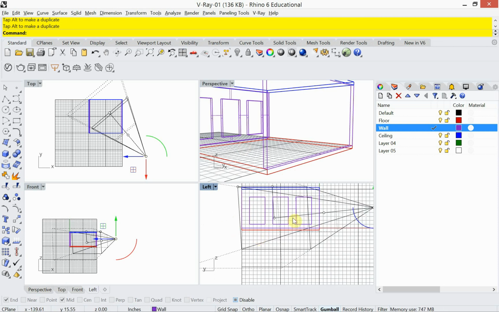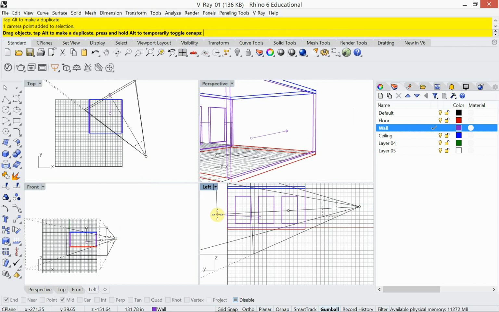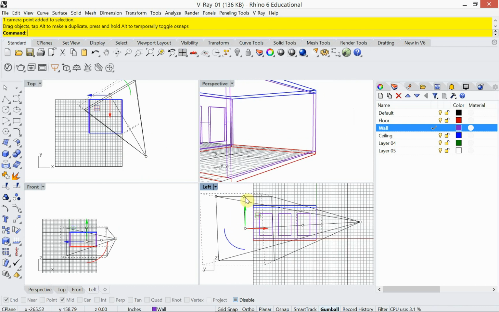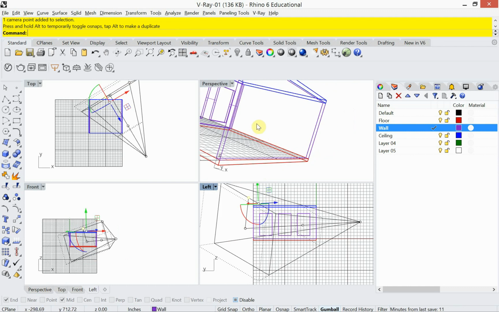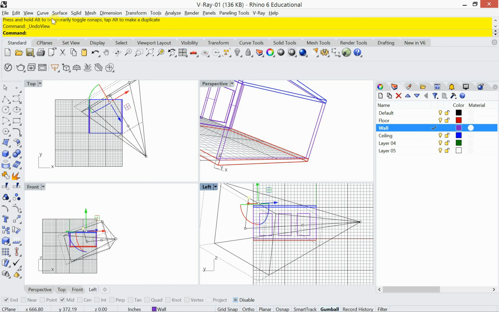Okay, so there's a camera object and then there's a target object. The one you want to stay away from is this one in the middle here, because you see that rotates the camera. Now if you do that by accident, you can always go to View and Undo View Change.